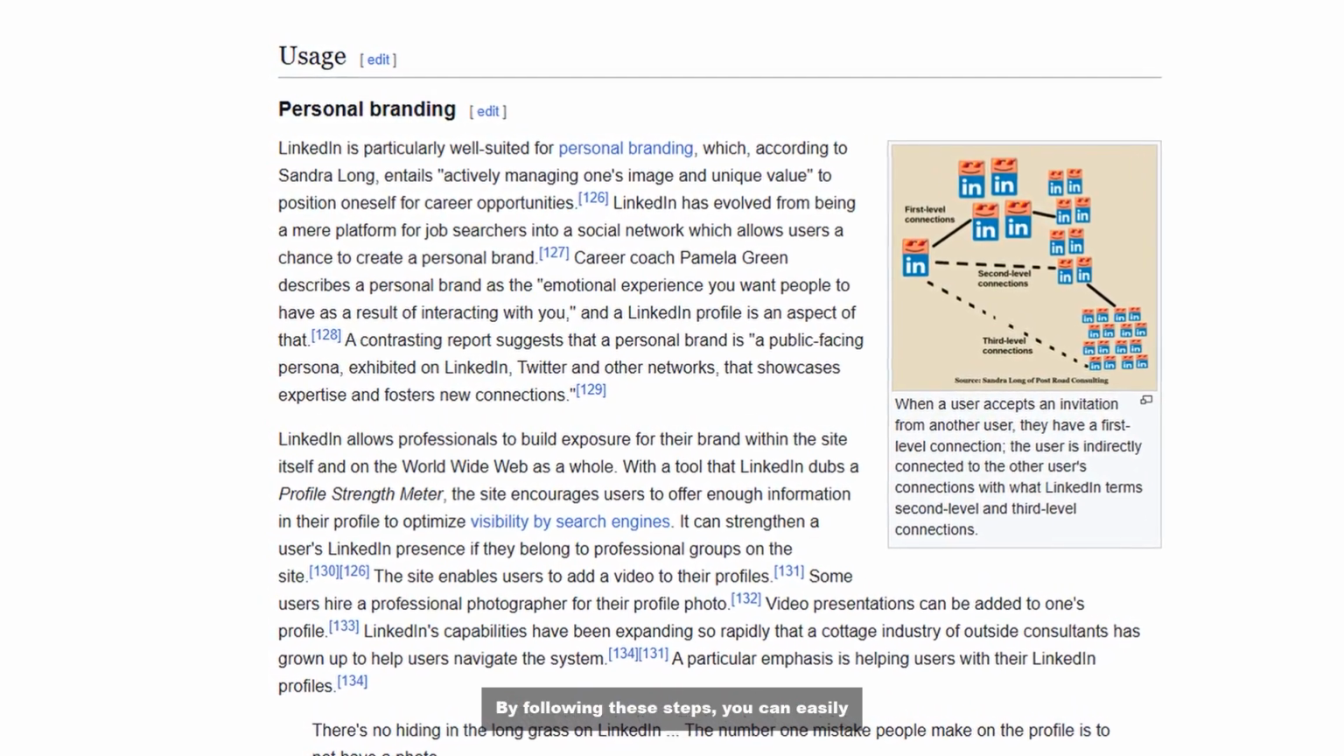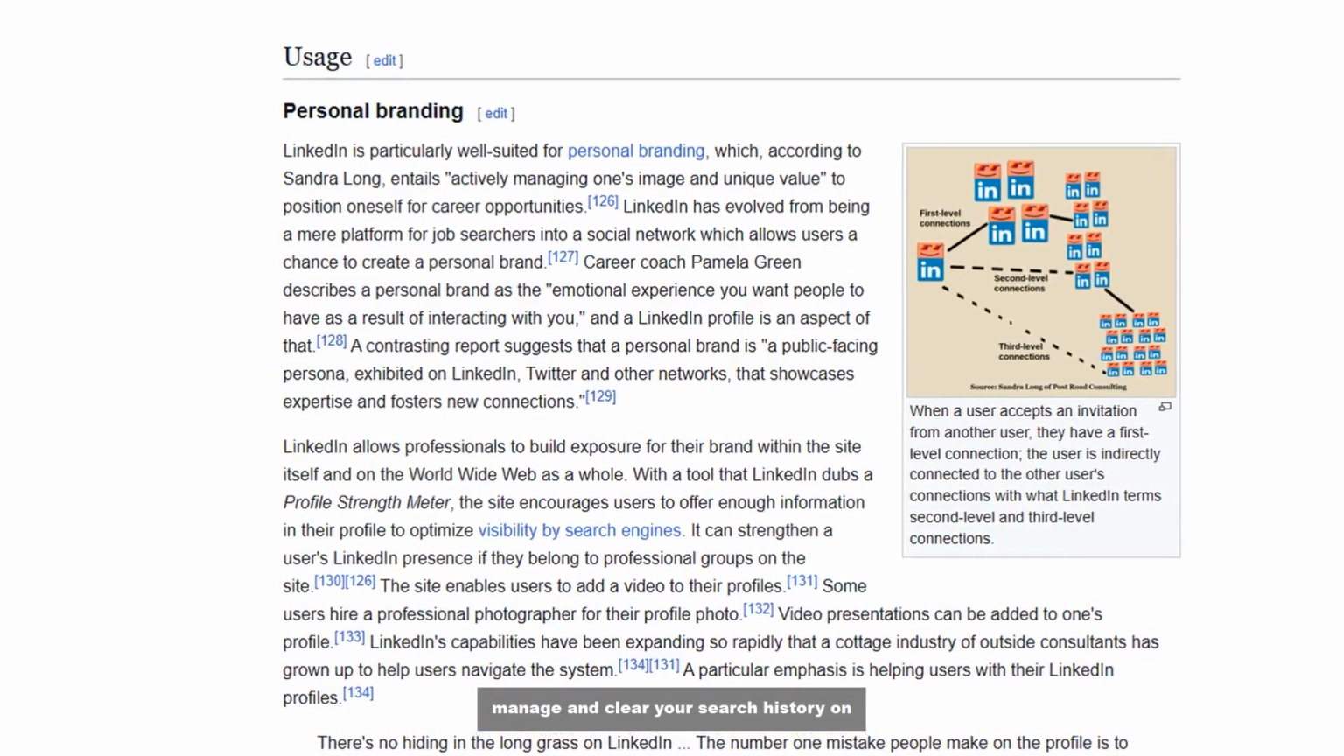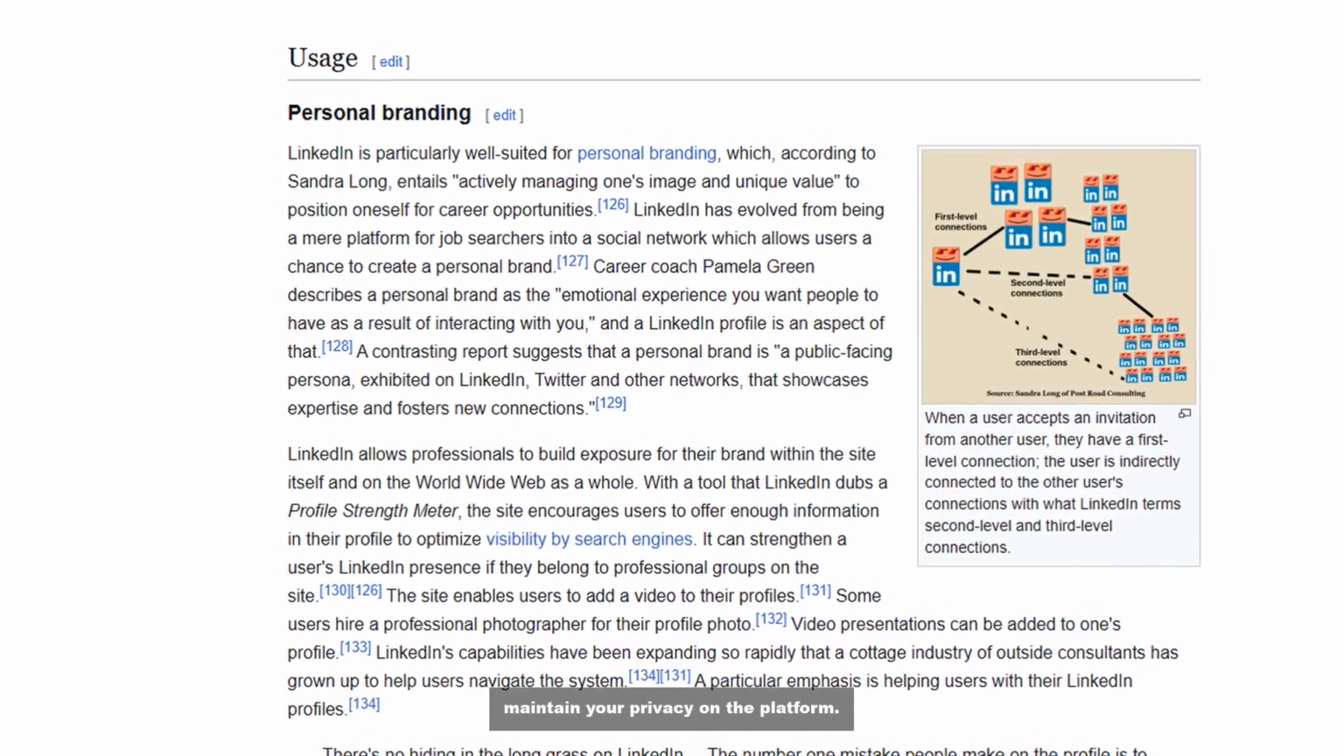By following these steps, you can easily manage and clear your search history on LinkedIn. Regularly doing this can help you maintain your privacy on the platform.